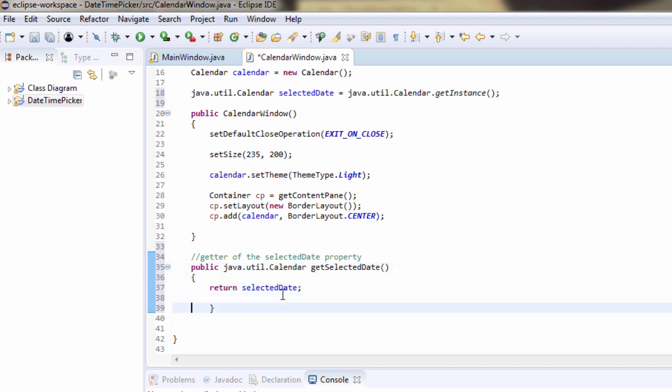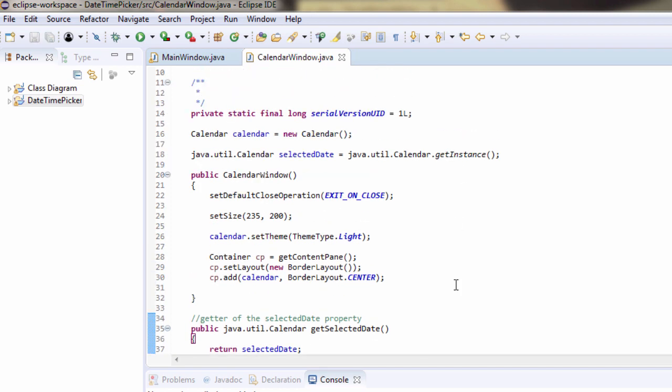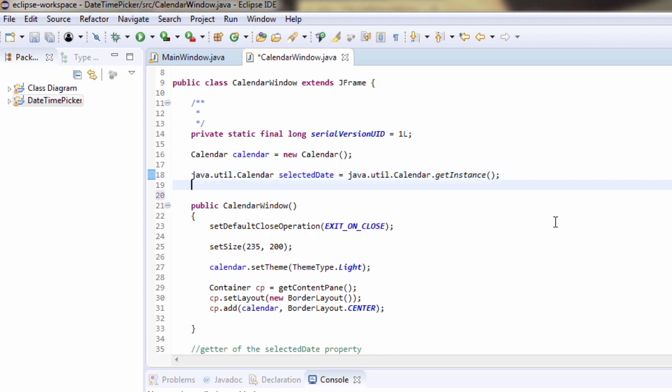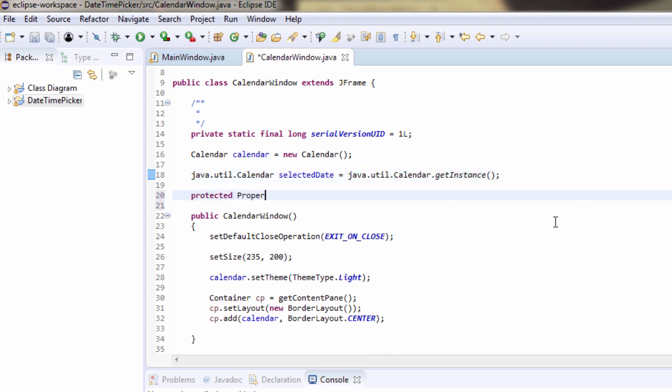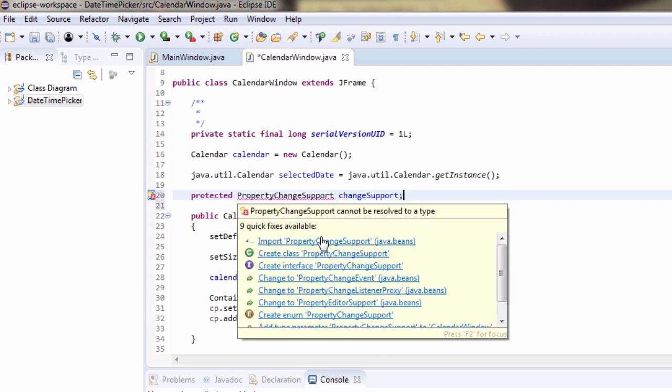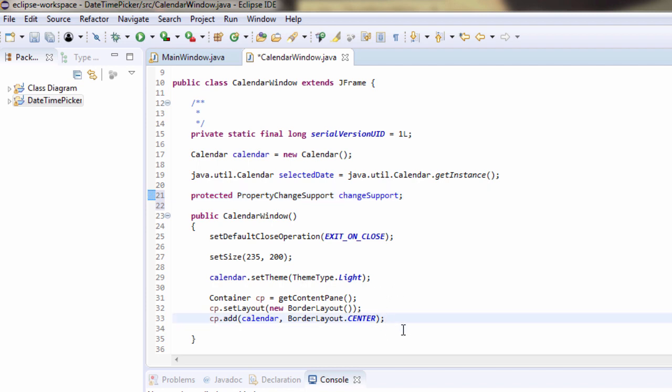When the user types in a new date, if the date is correct, it should appear as selected in the calendar if the user decides to render it. A good way to do this is for the calendar window to raise an event that the selected date property has changed. In order to do this, we must add a PropertyChangeSupport instance to our calendar window class. We initialize the PropertyChangeSupport.